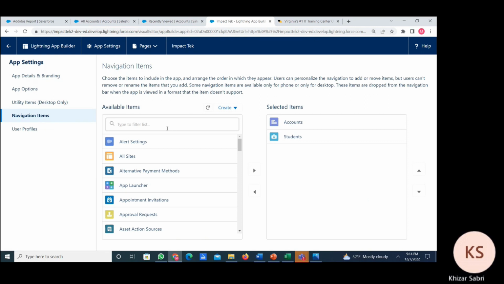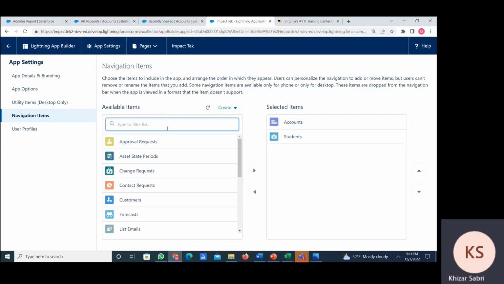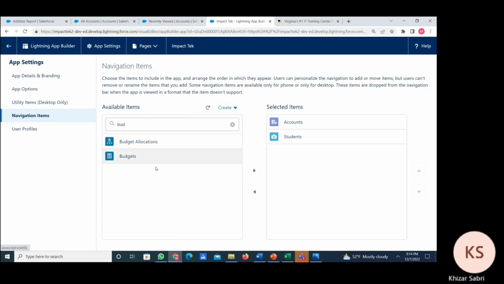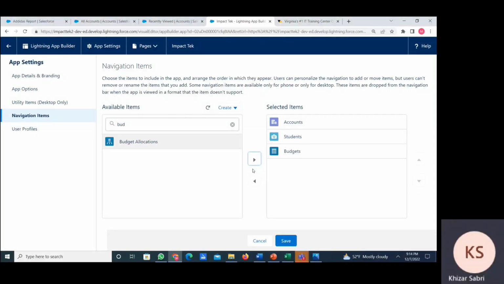And remember, now you should be able to find students, right? If you type in students, you should be able to find it, right? Yes, it's there. Then just select it over from available items to selected items. And now what the sister was saying, she wanted budgets, right? So just type in budgets. Same thing, right? Muhammad, it's already in selected items, but I don't know why it didn't show up. So maybe just refresh the page.